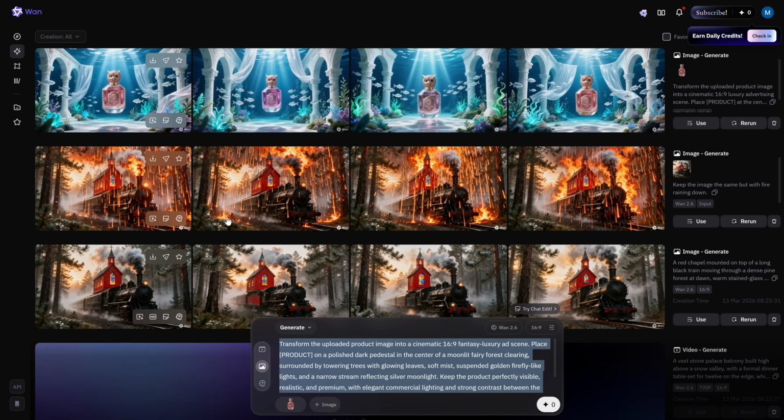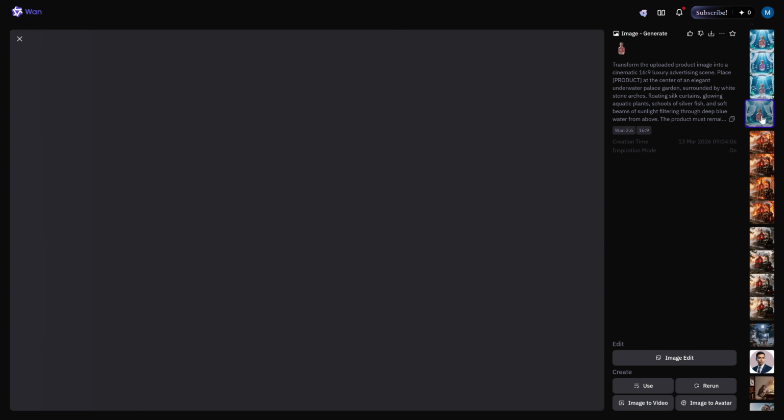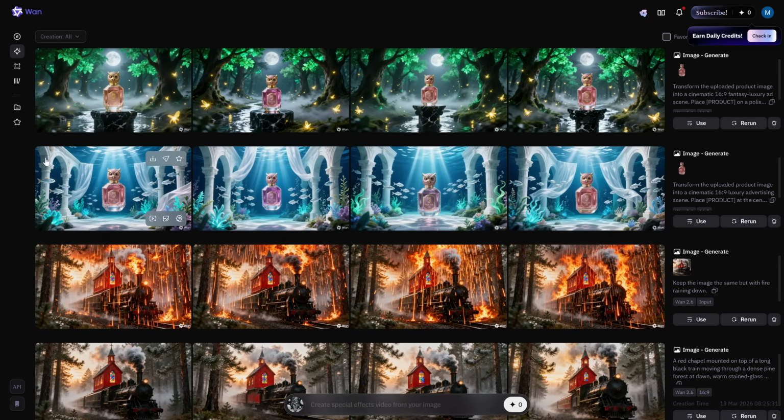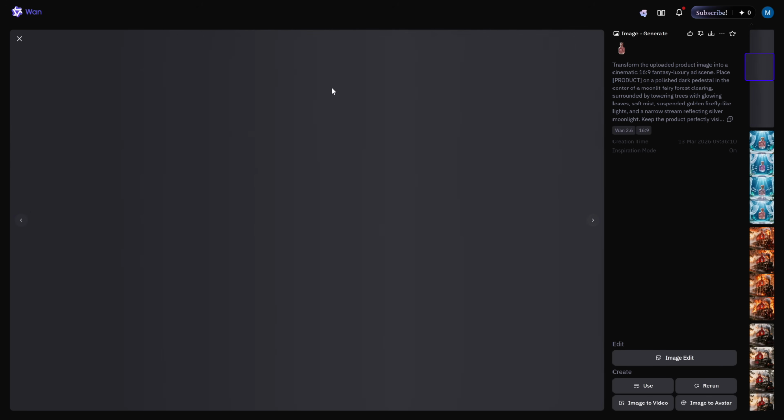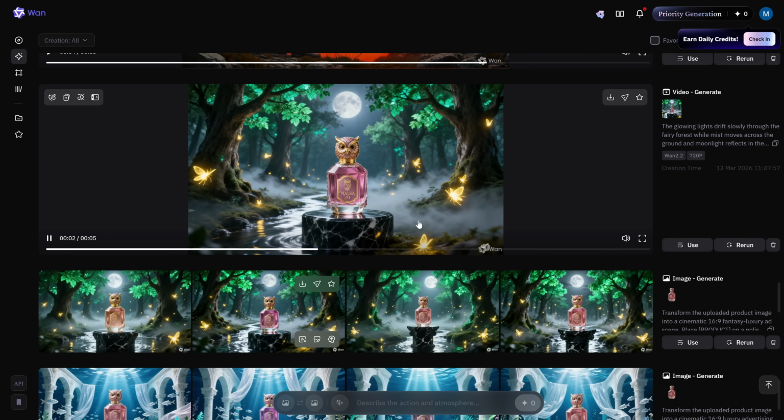As you've seen, I added some prompts that change the places where it appears, putting it in locations where it would be impossible for our product to actually be. And the best part is that on this same platform, we can switch to Video, add that first image, and turn it into a video with no problem.